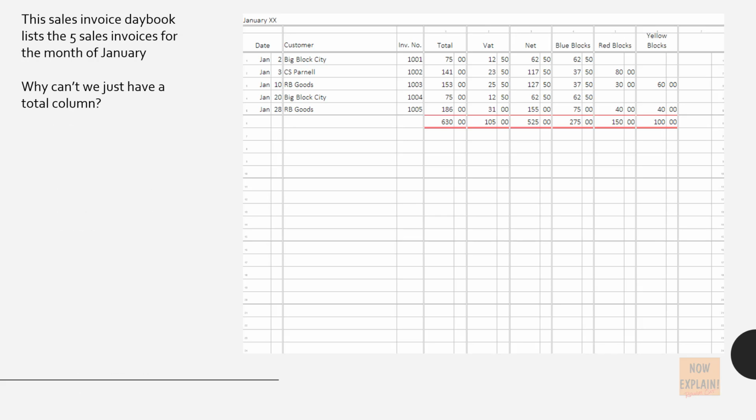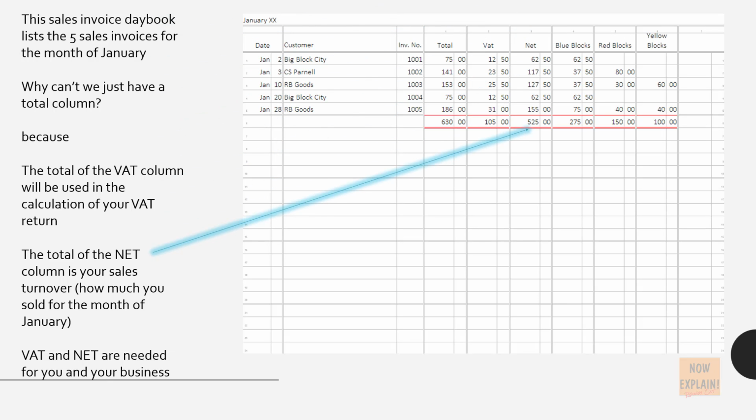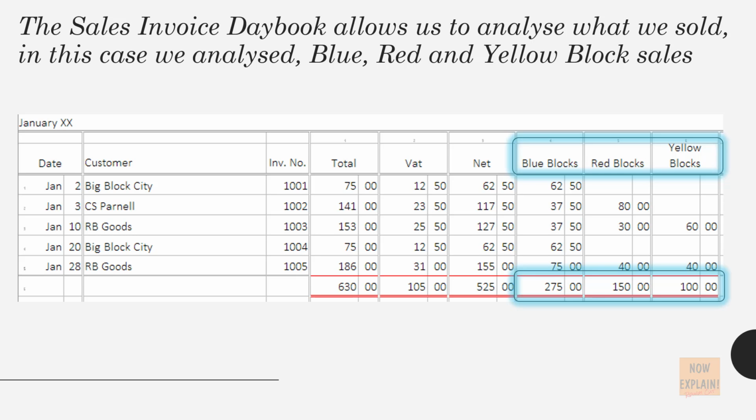Why can't we just have a total column? Because the total of the VAT column will be used in the calculation of your VAT return. The total of the net column is your sales turnover, how much you sold for the month of January. VAT and net are needed for you and your business. Here's the net and here's the VAT. The Sales Invoice Daybook allows us to analyse what we sold. In this case we analysed blue, red and yellow block sales.